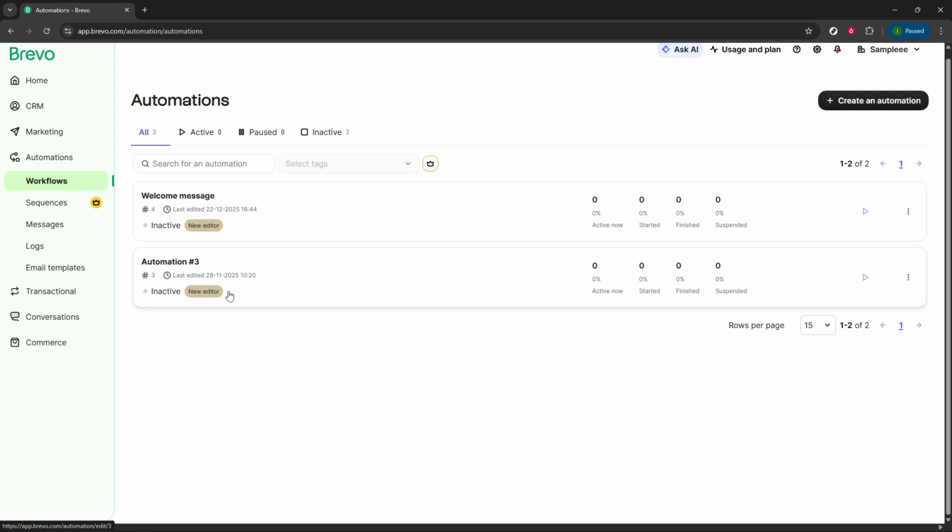Before turning a workflow live, run a test with a sample contact and check the timing, enrollment criteria, and exit conditions. With these three areas, CRM, marketing, and automations, you'll manage data, deliver campaigns, and scale engagement efficiently.